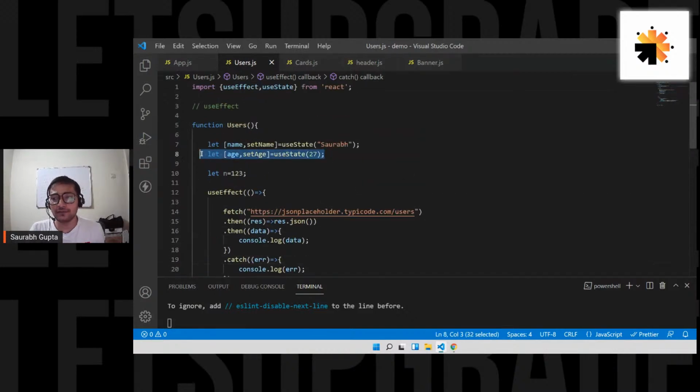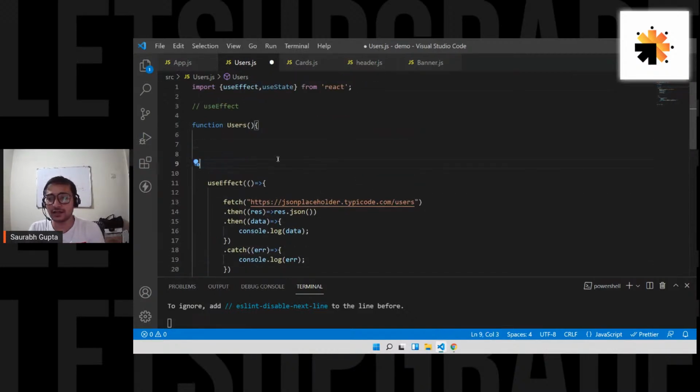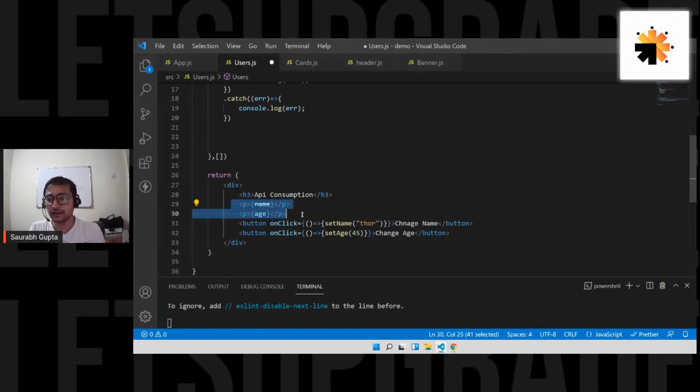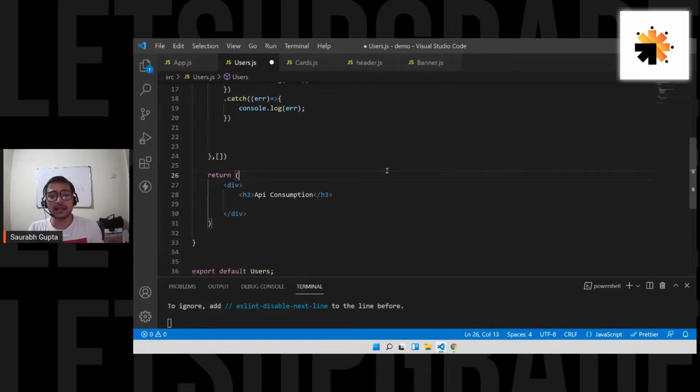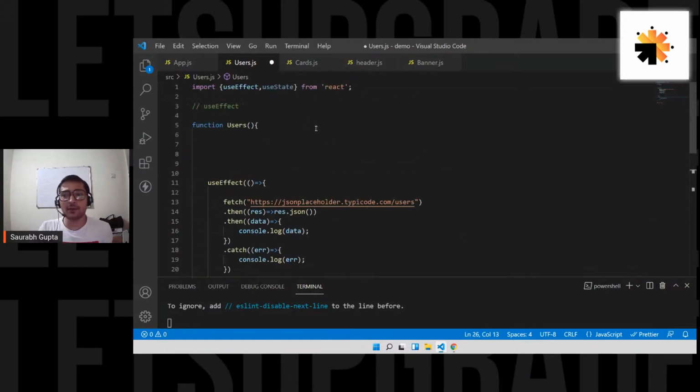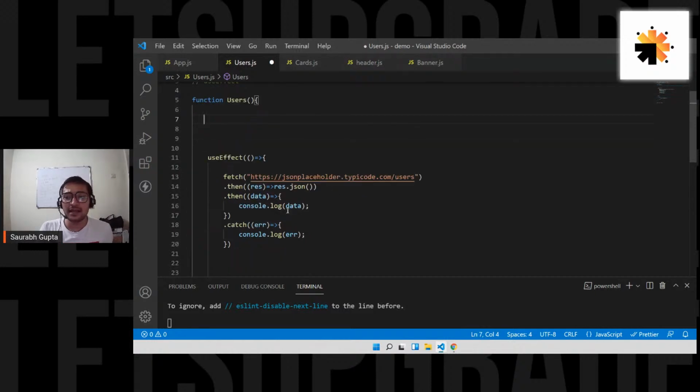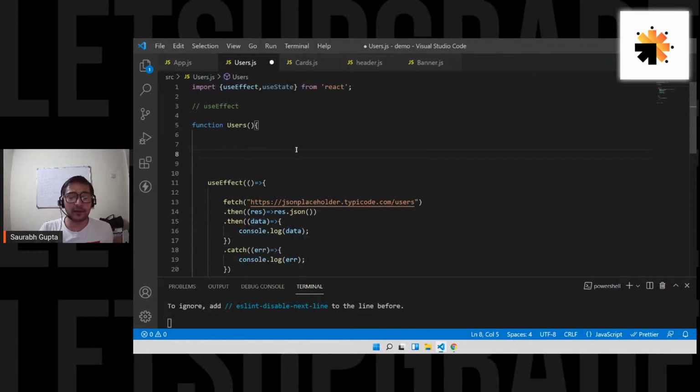First of all, let me remove the state variables now. I don't need them actually. Let me remove all of it. Now guys, what I'm going to do is create a state variable in which I'll store my data. Right now it is available here, but I also want to store it in a variable. So let me create a state variable for this.